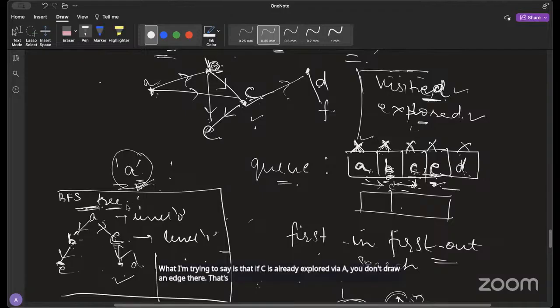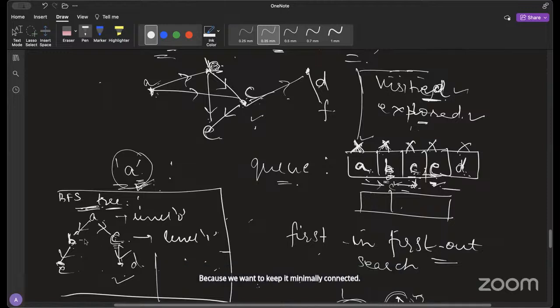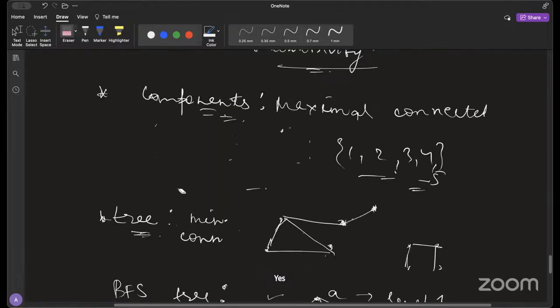That's the rule of the tree, right? Because we want to keep it minimally connected. So we can't draw an edge here. So in a tree there won't be an edge, but in a graph there can be an edge, no? Okay. Is it clear now? Yes. Okay.